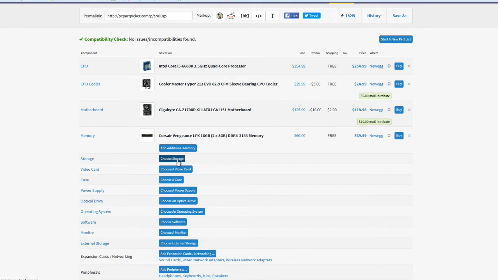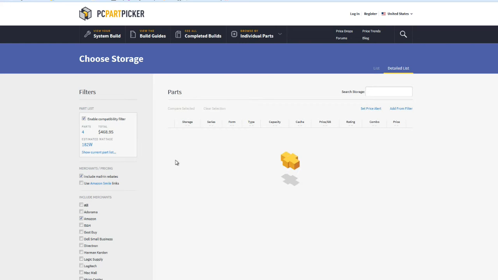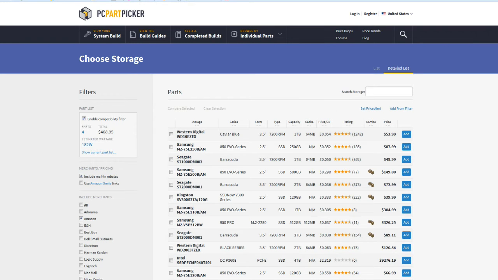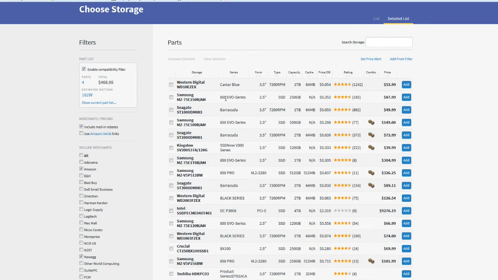And now I'm going to come up here and choose my storage. I know I want to go ahead and get an SSD. I know I want the Samsung Evo 850 series because they're very dependable SSD drives, and the firmware that they have is very easy to use. If you ever have any kind of problems, Samsung's firmware on their 850 Evo series is really useful. So all I really want is an SSD for my operating system.